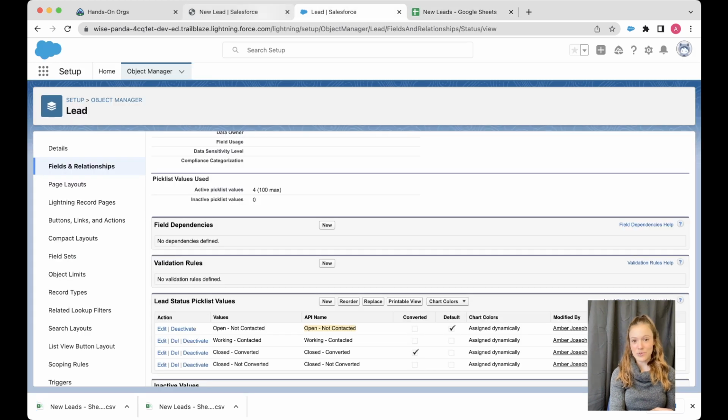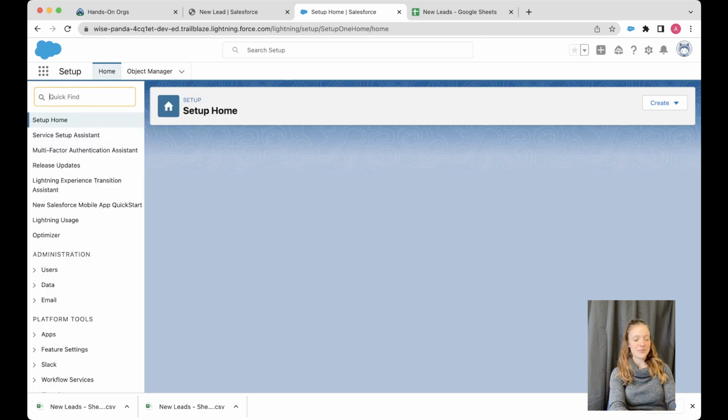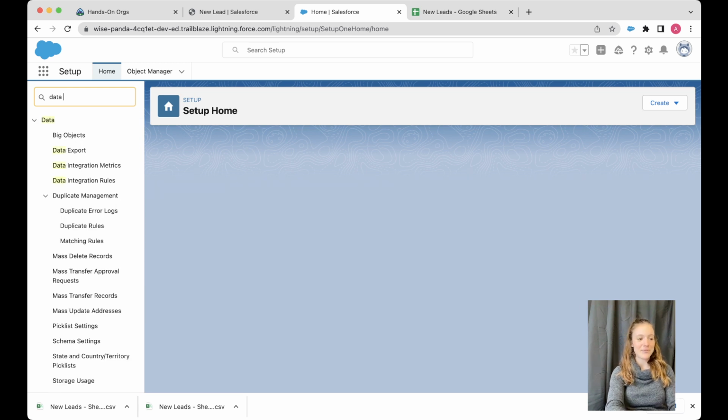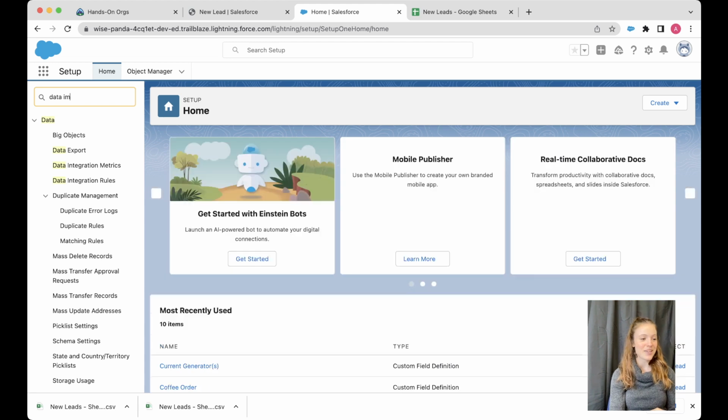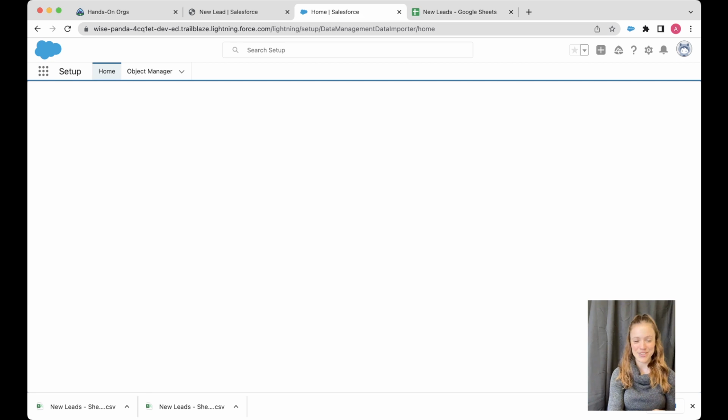Then we're going to go to our Data Import Wizard, which is in our Setup menu. If you go into Home and Setup, and then just search up Data Import Wizard. One of the really cool things about this tool is that you don't even have to leave Salesforce. It's all here within Salesforce. So there we go, Data Import Wizard. Open it up, and we're going to go through it with what we've got and see if we can import some leads. Okie dokie.